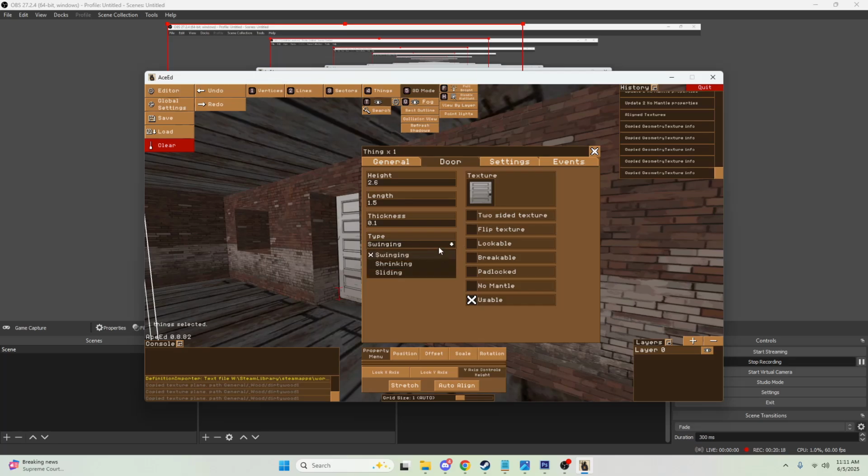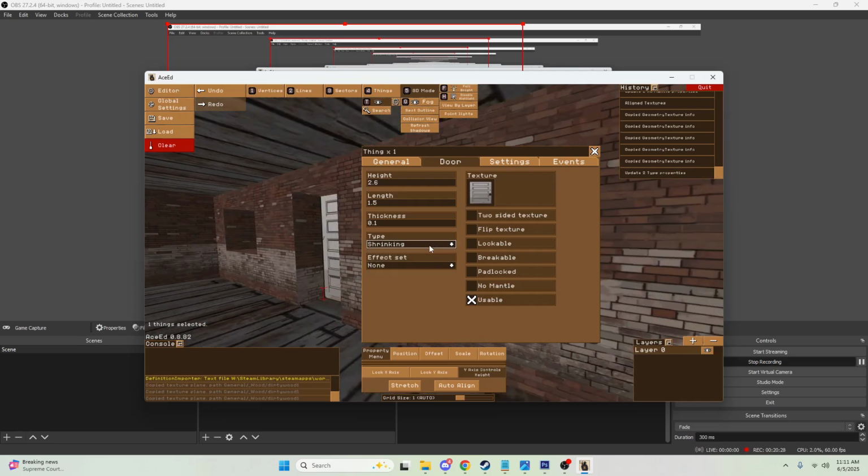You can choose how you want the door to open. You can have it swing open, you can have it shrink. Shrinking's more for like curtains and security gates and stuff like that. And then sliding, if you want a sliding door, you can have it slide up or down. Your effect set is just going to choose what kind of sound you want. This is a wooden door, so you probably want a wooden door sound. And most wooden doors in the game I tend to make breakable because they're made of wood.